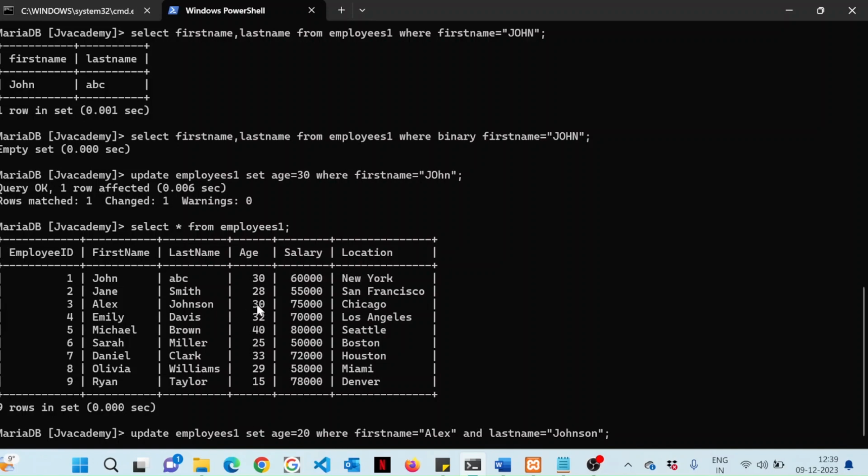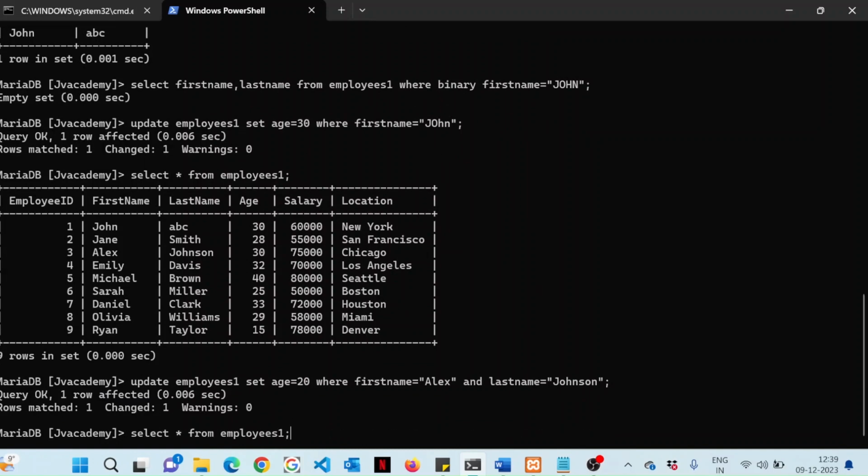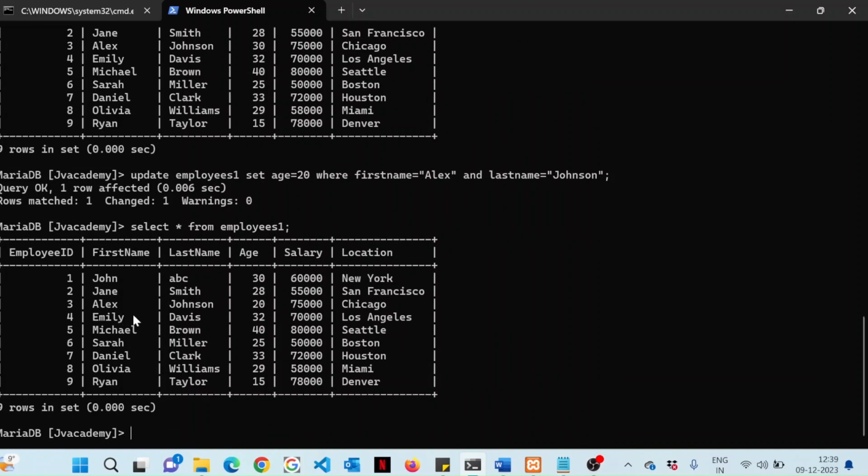So I'm trying to change this record from 30 to 20. The query is accepted. You could see for this particular record, it has been changed to 20. Even if there are other records with the same first name, Alex, that record wouldn't have changed, because we have given an AND condition where the last name should also be Johnson. So the first name has to be Alex and the last name also has to be Johnson. Now we'll use the OR condition.